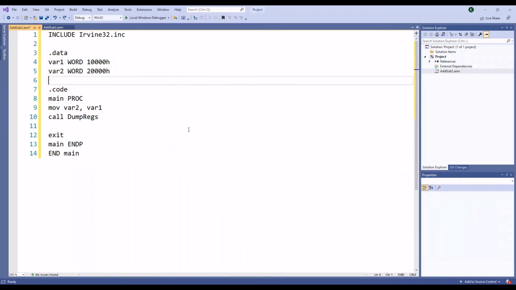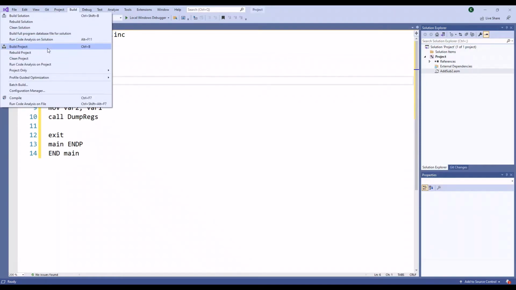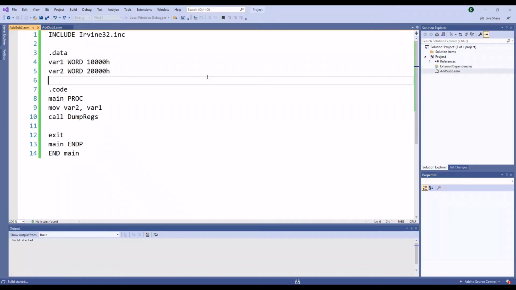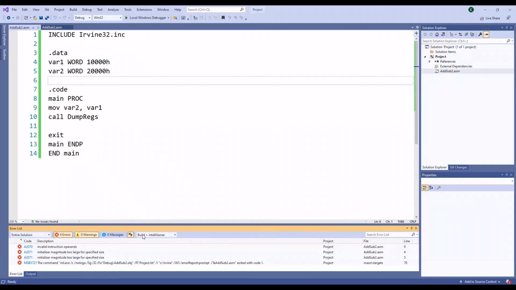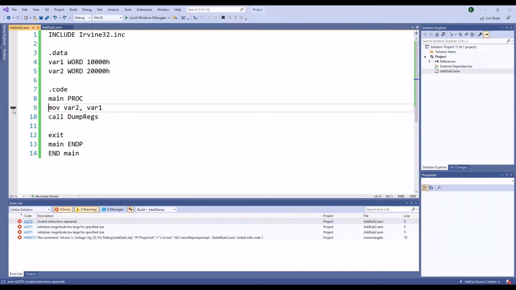When you want to build, you just click build and build projects. Okay, so you can see there's an error. It's giving you 4 errors here. So let's look at it. What is the error meaning? You have an invalid instruction operands. If you want to know, you just double click these sections and they will point to you. This is the invalid instruction. So why is it invalid?